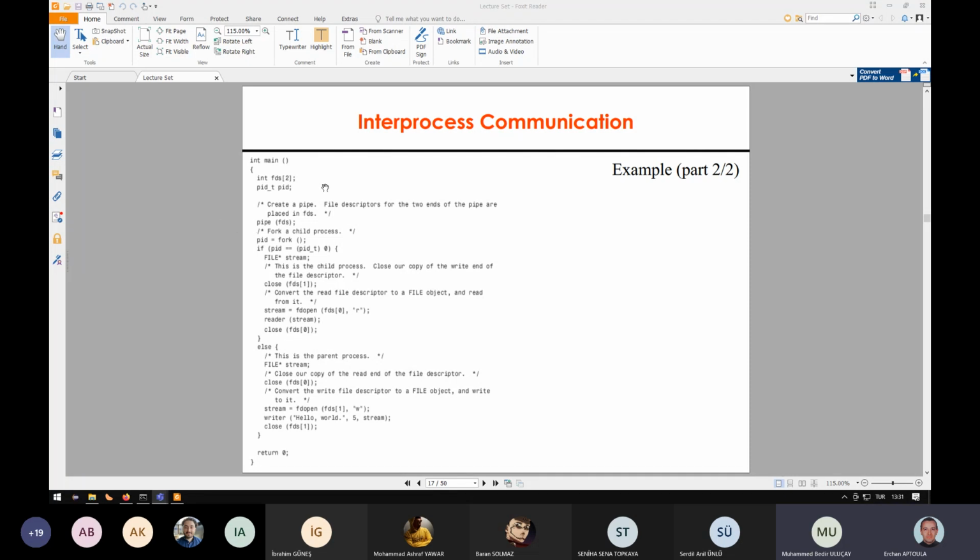We see that an integer array of length 2 is declared in order to hold the file descriptors. The pipe is created using the pipe system call. With fork, we then create the child process. If the return value is 0, that means we're in the child process. We close the writing end of the pipe because the child is only interested in reading from the pipe.